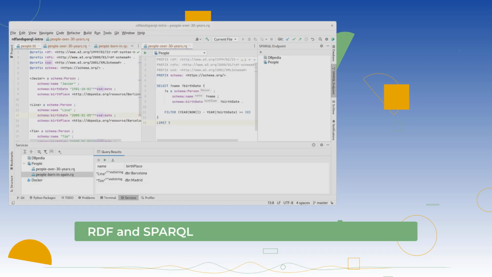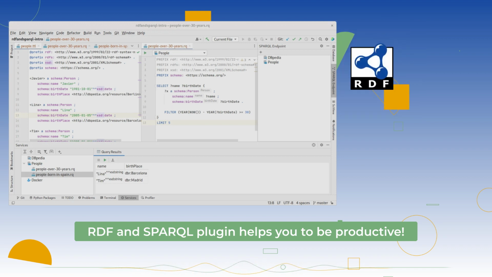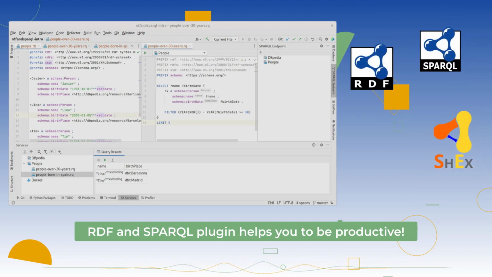The RDF and SPARQL plugin helps you to be productive while editing RDF files, writing SPARQL queries, and defining constraint checks, and all of this in your favorite JetBrains IDE.